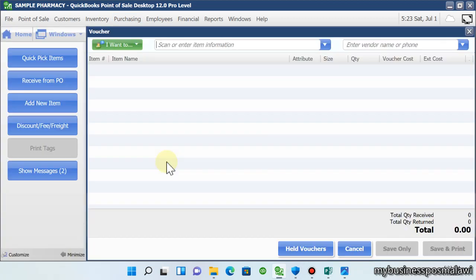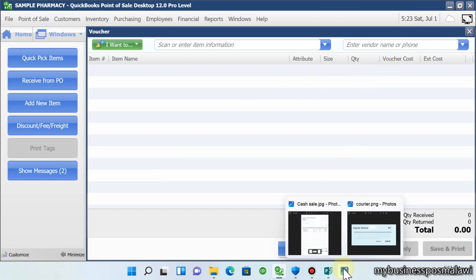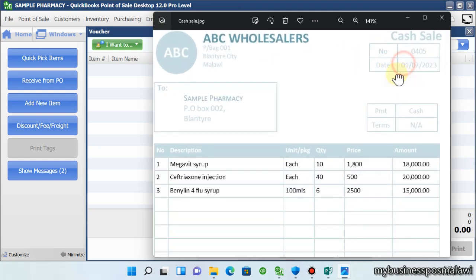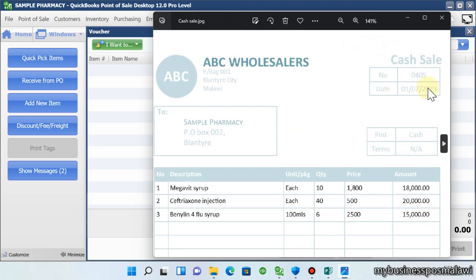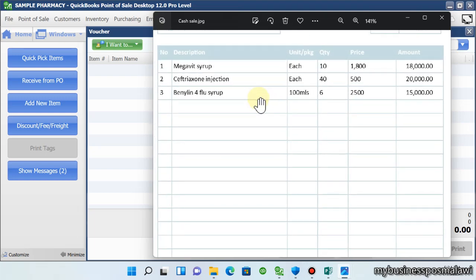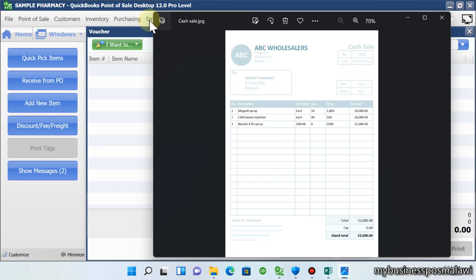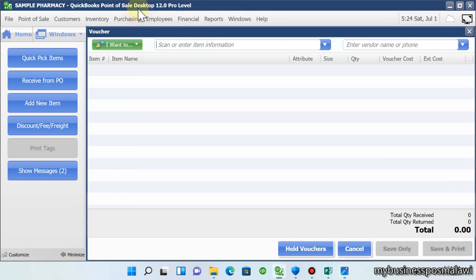So here, receiving items. Now, first and foremost, you have to select the vendor. In this case, we are assuming that you have a bill. So let's say a bill like this one, whereby you are buying from ABC Wholesalers. This is a cash sale, and we have the cash sale number, and we have the date there, payment by cash, and we have the items there, and down there we have all those details, terms and conditions, and so on. Now back to the system.